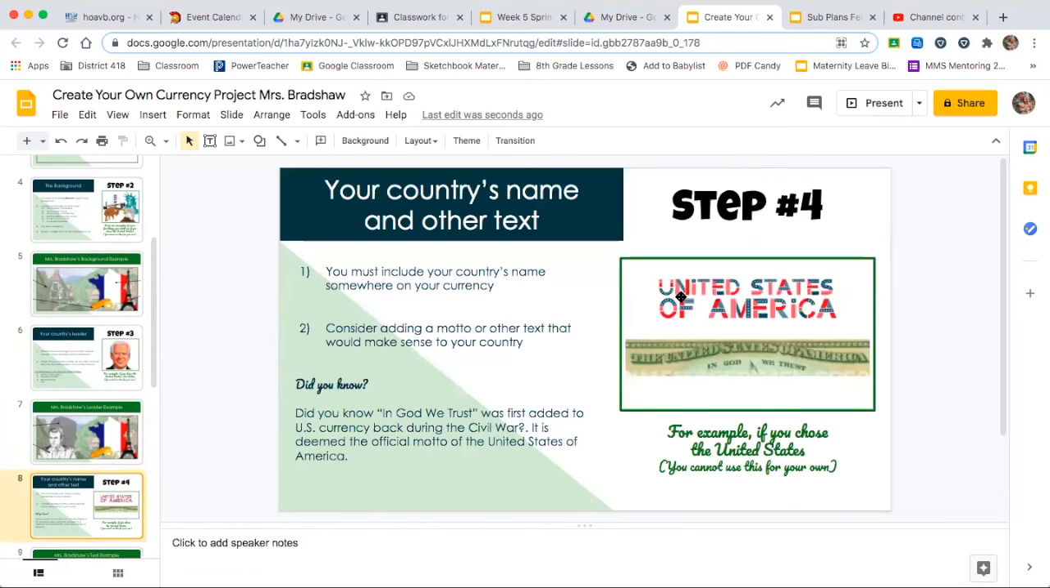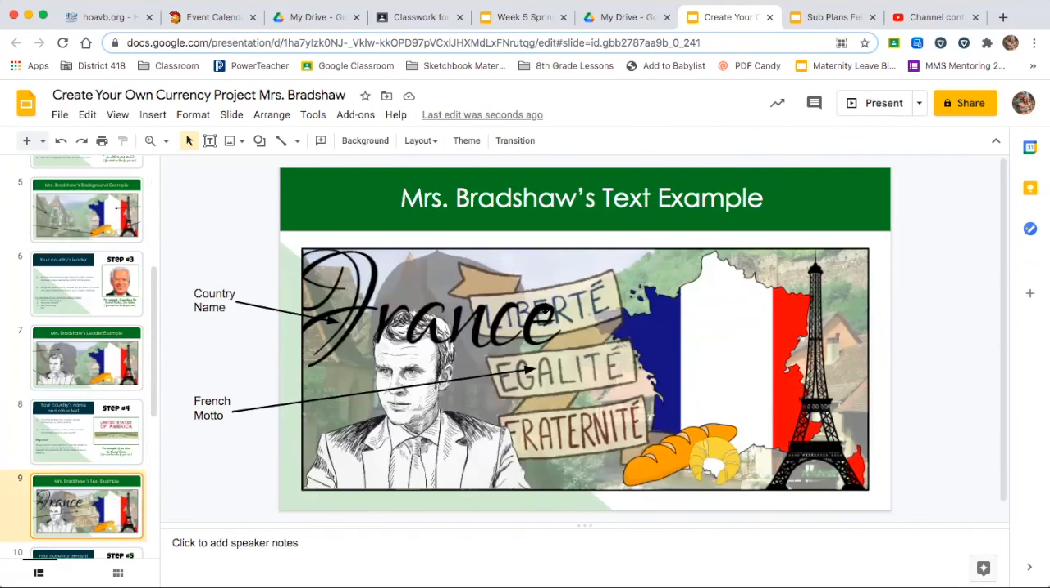And then step 4, you need to include your country's name. You need to include your country's motto. So here's my country's motto. Here's my country's name. Okay, we are not done yet.